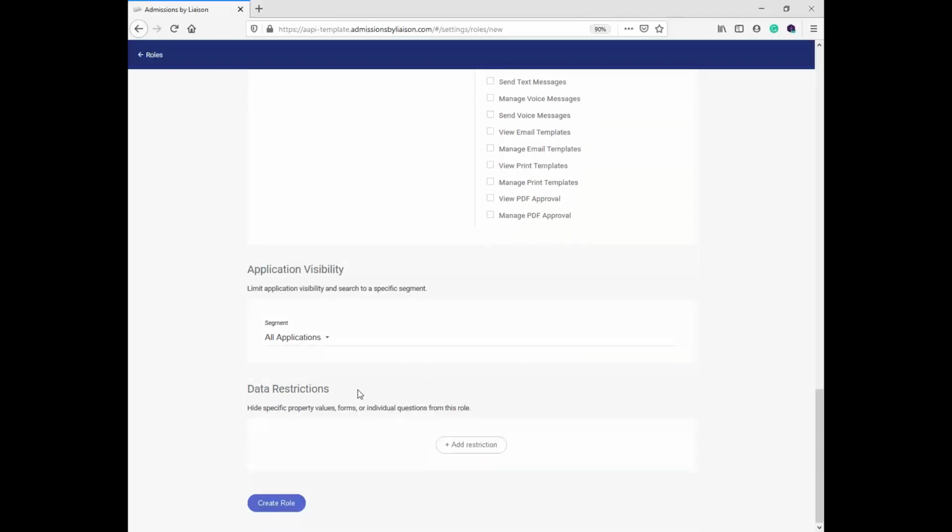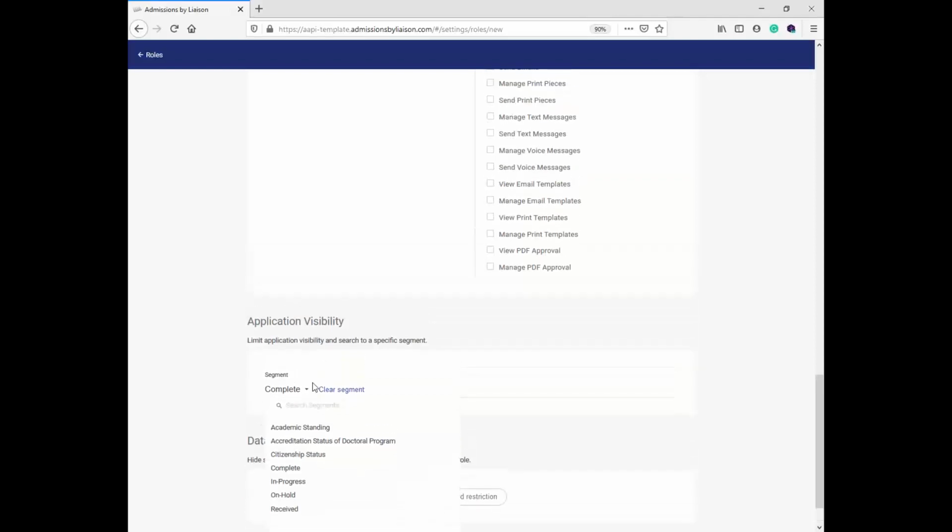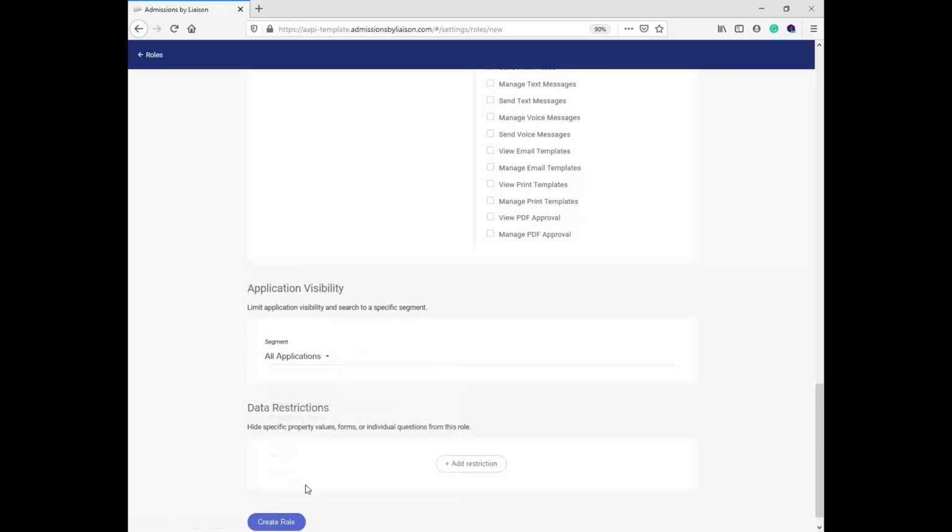Now when we get to the bottom here, here's where we get to determine which group of applications this group of users will be able to see. So the default here is all applications, but you can choose a segment to limit this. Maybe you only want them to see the applications that are in the complete status, or maybe you only want them to see the ones that are in the receive status. If you have any limitation like that, you can add that here, and the members of this role will only be able to see the applicants that are within this segment of applications. If you're okay with them seeing all the applications, you can leave that as the default, and they'll see all of them.